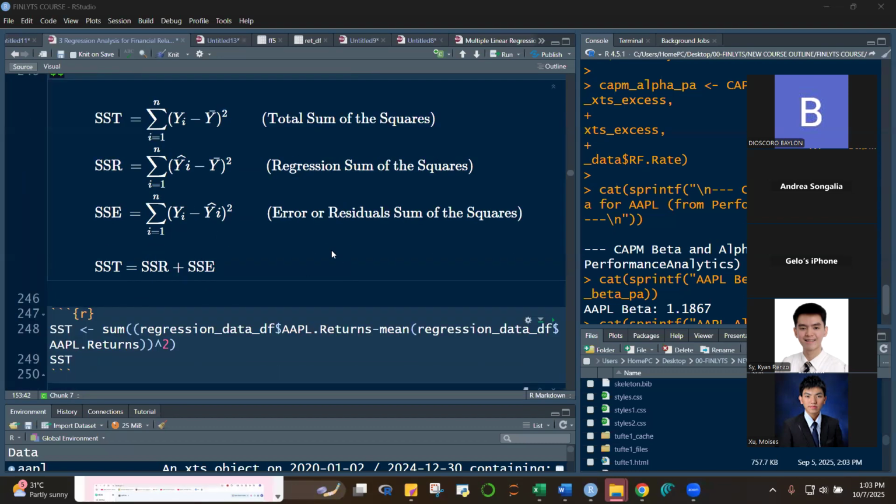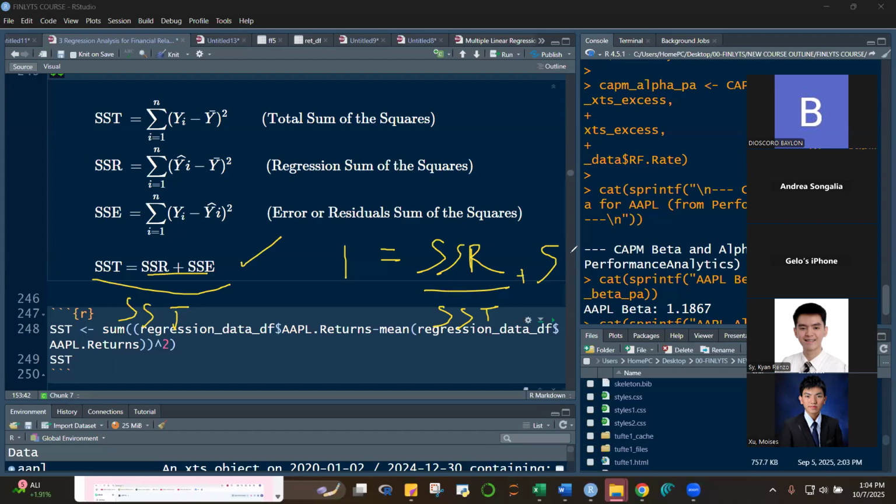And then the relationship between these three metrics is that SST is equal to SSR plus SSE. And if you divide everything by SST, so SST divided by SST, that's 1. And it's equal to SSR over SST plus SSE over SST.